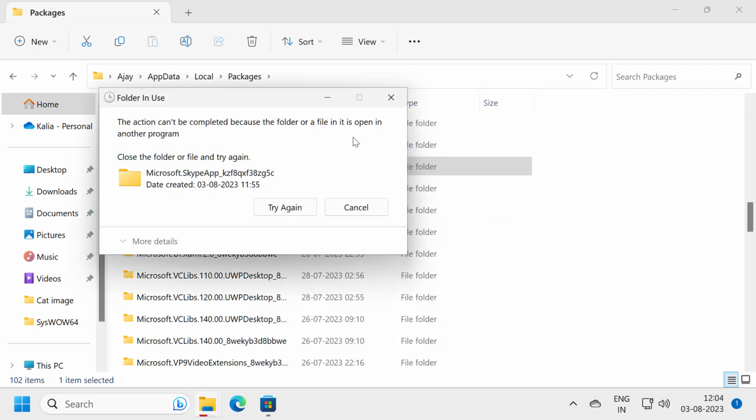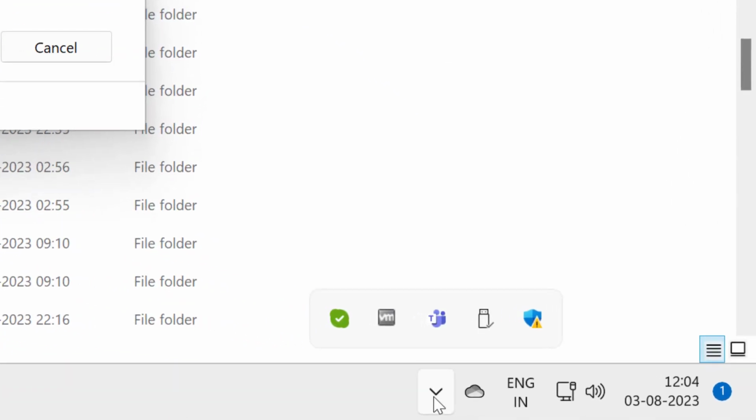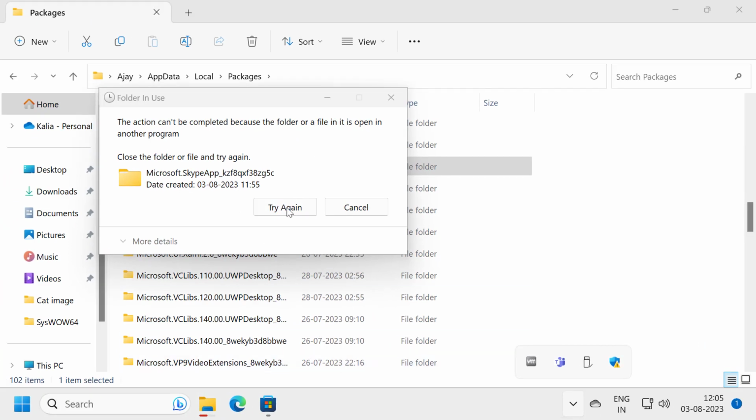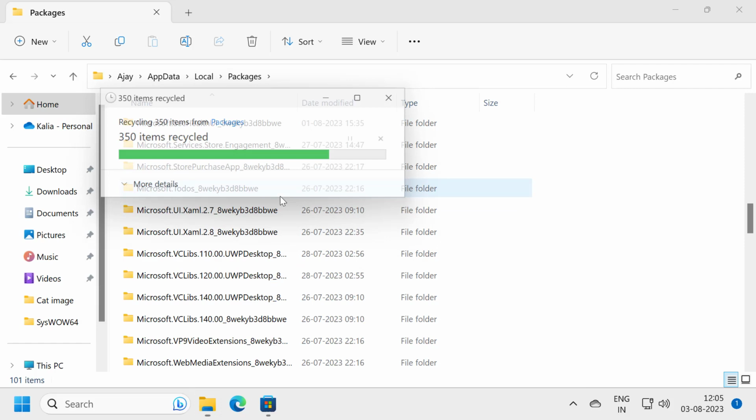There is no harm in deleting this. After deleting this file, we will just need to sign in to Skype again. That's it. Now it is saying it can't be completed. You just need to click on this arrow icon over here, right click on the Skype and select Quit Skype. Background Skype is running, that's the problem. Click on try again and it will be deletable.